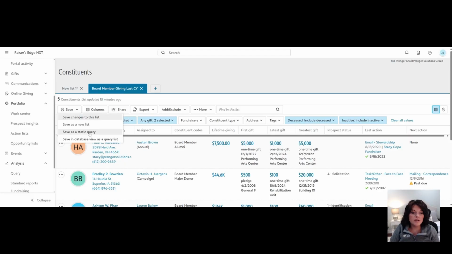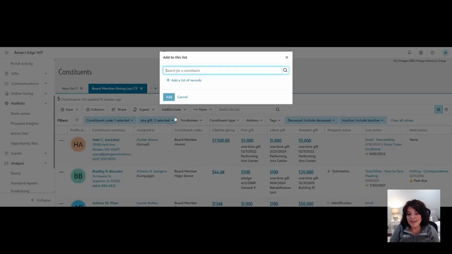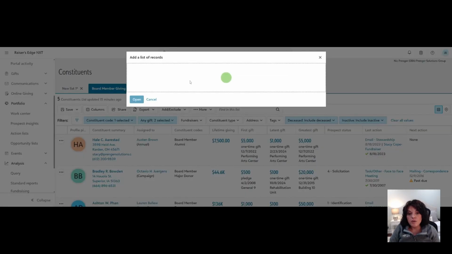You can also save it as a static query. So if you pulled it in here or just created it in here and you wanted to then go and save it as a static query, you can do that as well. And you can also do a query list. So if you wanted to create it as a query list inside a database, you can then add other criteria in that list. You can do that as well. In many ways, this functions very similarly to the query list feature, because you can also add to this list.